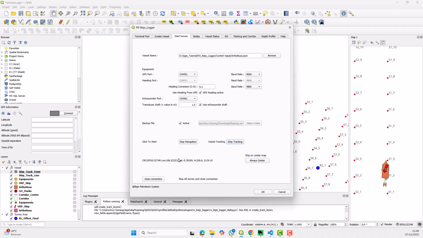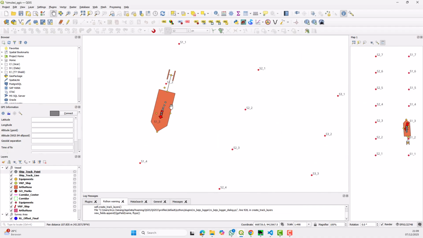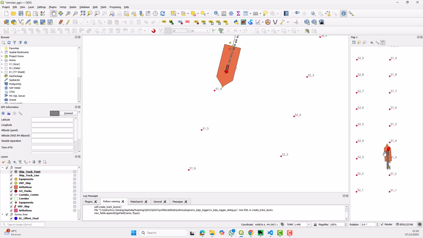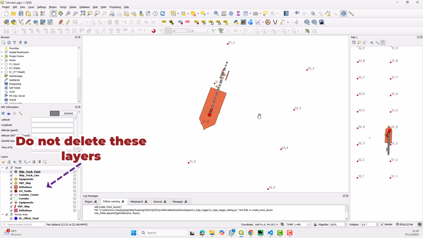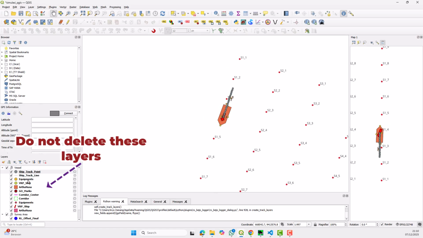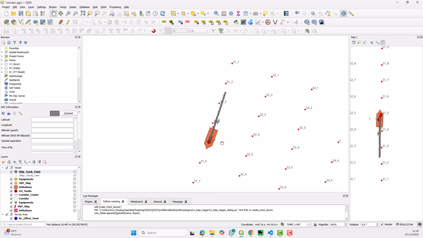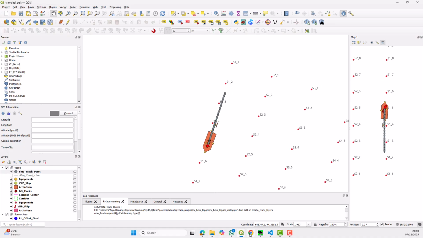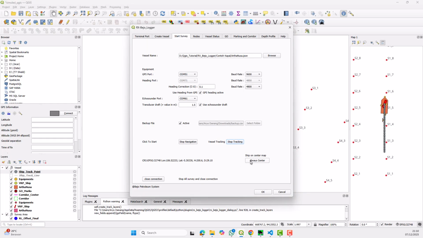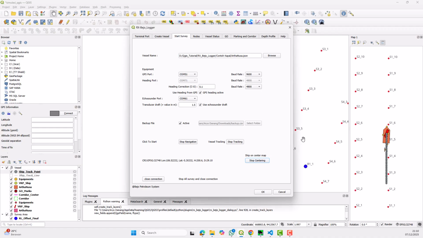Now let's try tracking the vessel. When we click the Start Tracking button, a new layer will appear in QGIS. During the survey, do not delete this layer. Doing so will result in an error. If the QGIS display is already too crowded, you don't need to delete it. Simply uncheck the layer to keep the display clean. The Always Center button keeps your vessel centered, eliminating the need to search for its position.